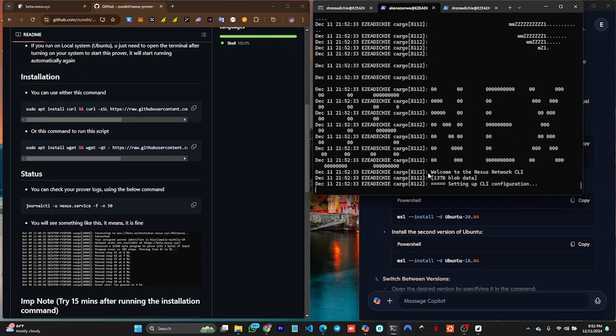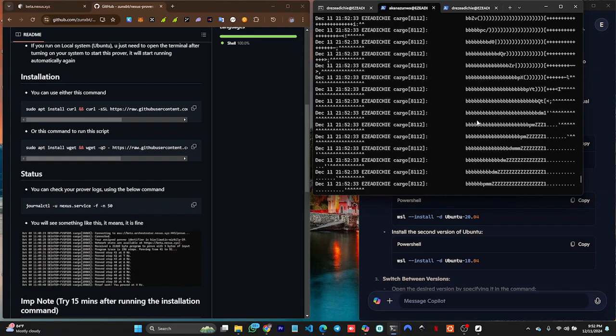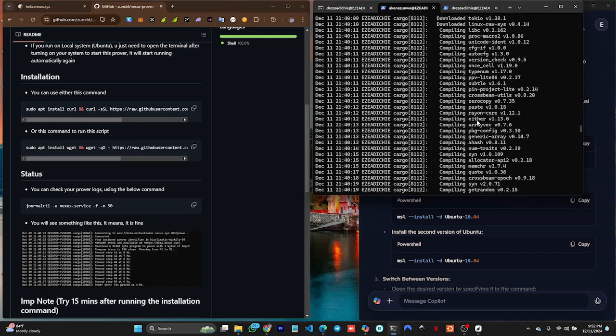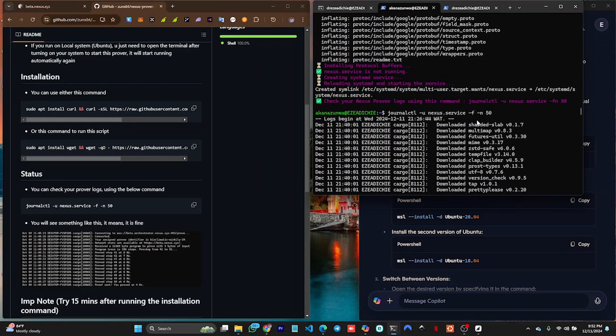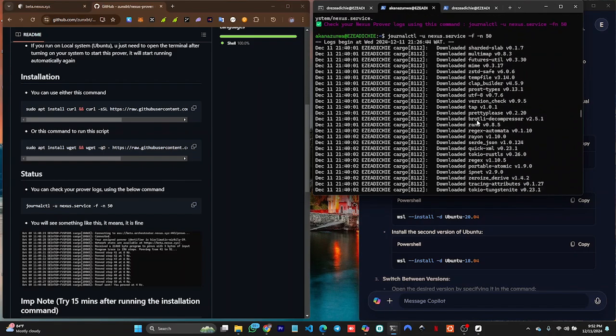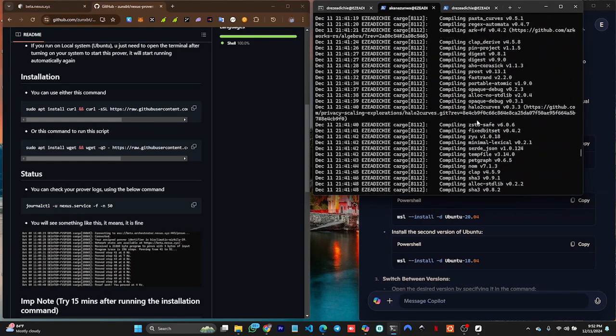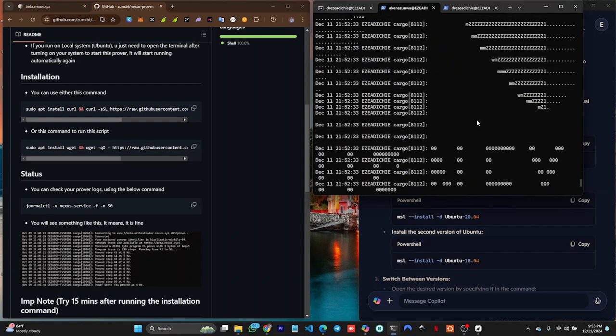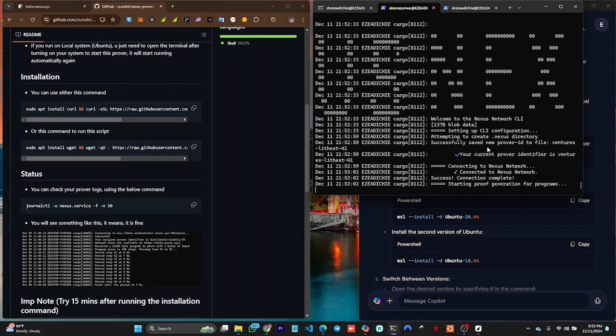Oh, thank God. So we are finally done with the major bulk of it all. As you can see, that is what the Nexus was telling you: Welcome to the Nexus Network CLI. So this is the Nexus network, the blockchain. We've finished downloading everything that is important. Now it's time for us to add our prover ID, and immediately you've added your prover ID, you are good to go. So I'll be guiding you.